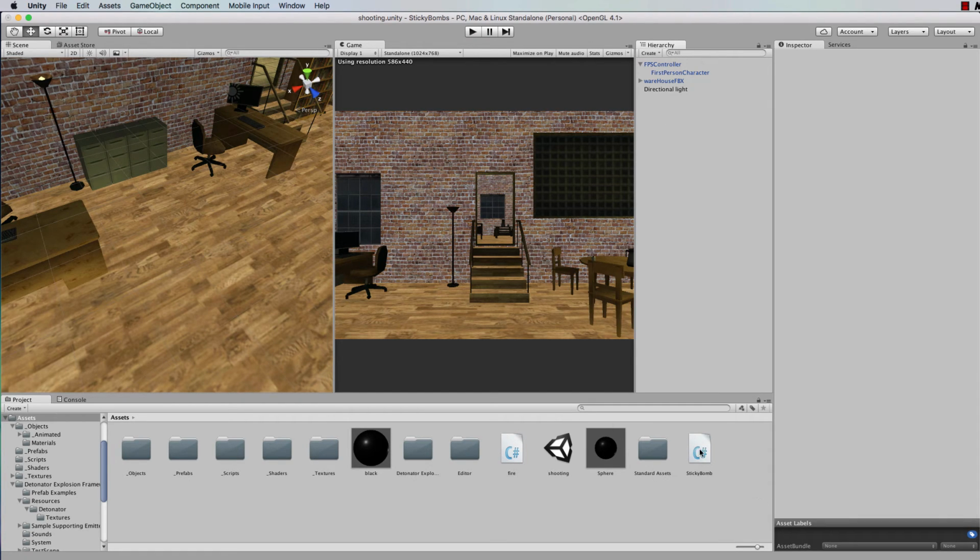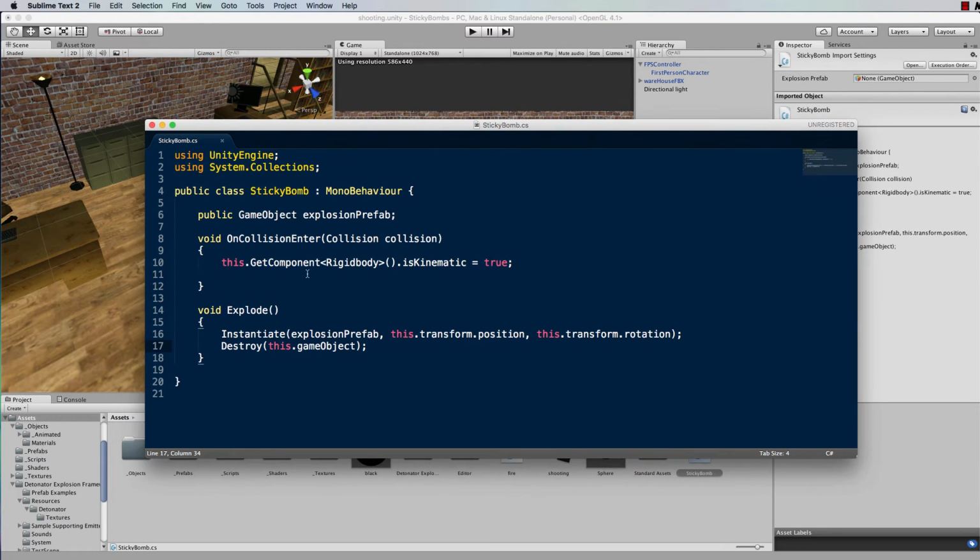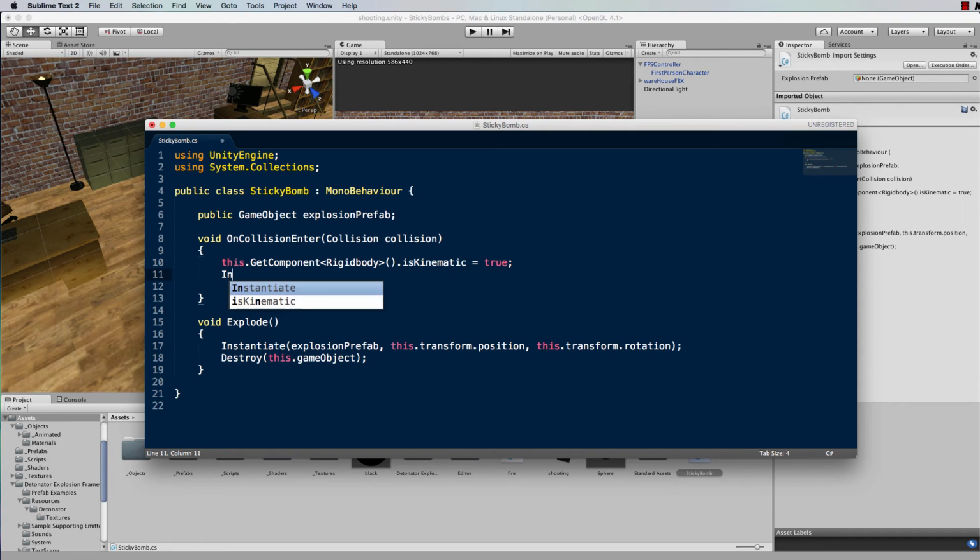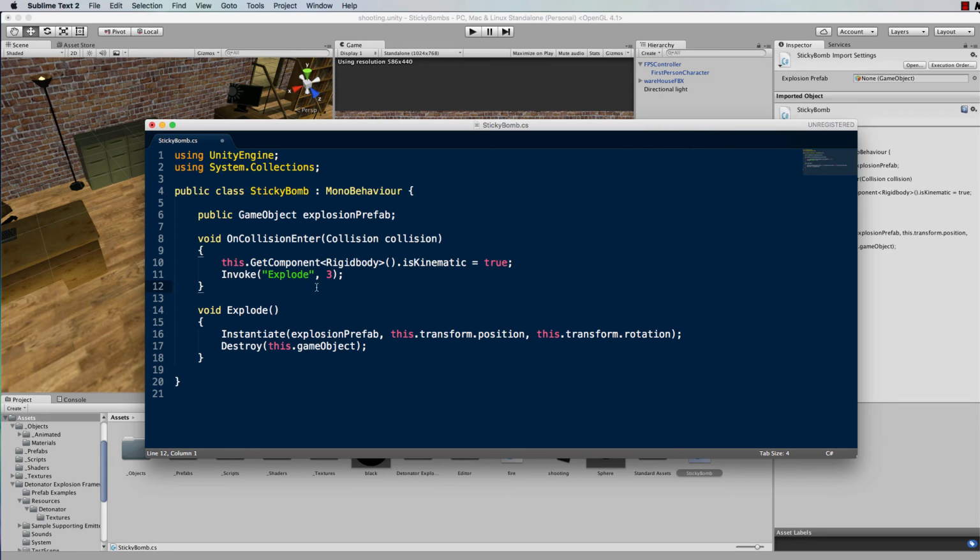Now the last thing I want to do is just open up that sticky bomb code, and we want to invoke this explosion to occur. So we haven't put any code to make this happen. So the function is invoke, and you give it the name of the function inside double quotes. And make sure you spell it exactly the same with the same capitalization. Then after the double quotes, there's a comma, and then the number of seconds before the explode will happen. So let's make that 3, because when you're testing it, 5 seconds is a long time. Okay, so now save that.